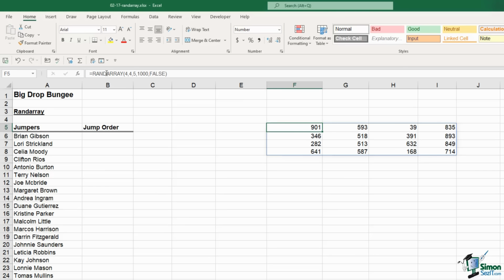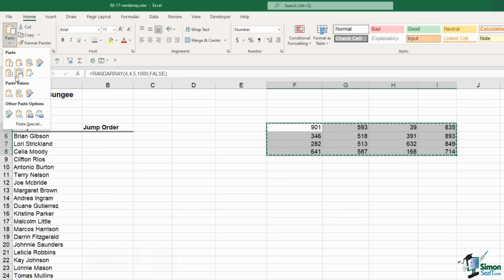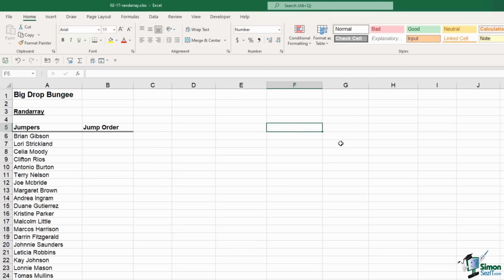And of course, because this is a RANDARRAY formula, you could throw away the underlying formula and just have the values in the cells by doing Control-C to copy, paste special, and paste those values. So really nice and straightforward. Let's take a look at RANDARRAY again, but this time we're going to use the integer argument.